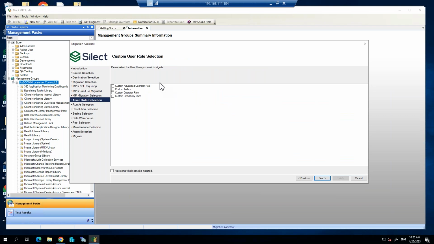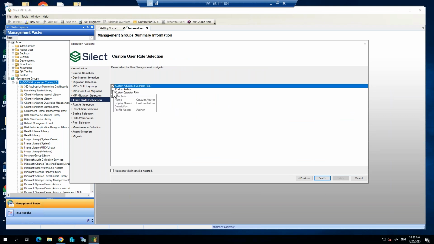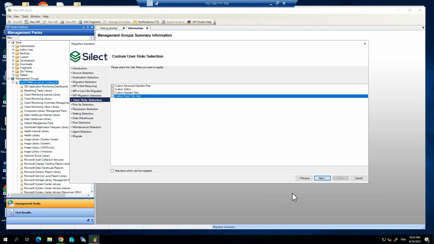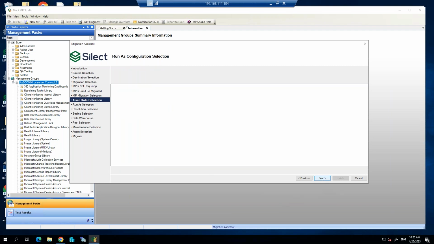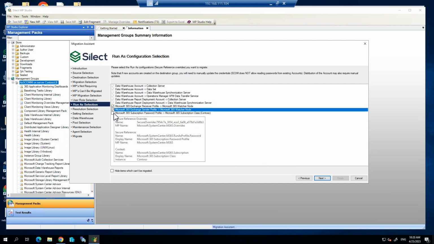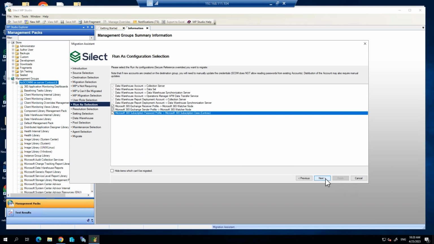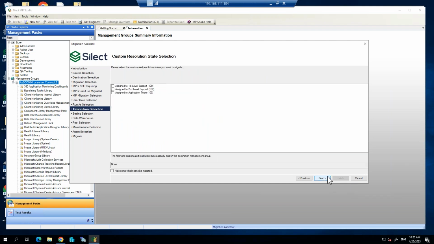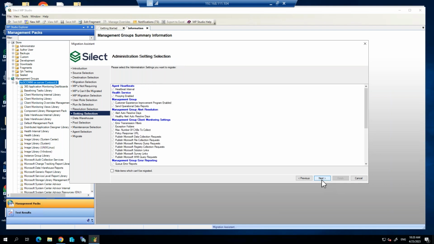I have a number of custom roles defined in my 2019 environment, so let's include all of those as part of the migration. I also have some run as configuration settings that we'll include. These are all related to the M365 management pack that we're running. Custom resolution states, we can include all of those as well. And so you see what we're trying to do with all of these settings is capture all of your existing investments in SCOM and help you move those into the new environment.